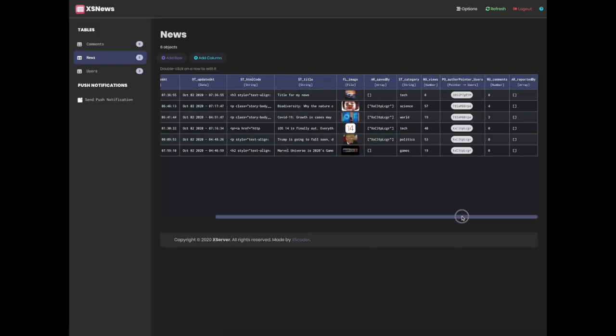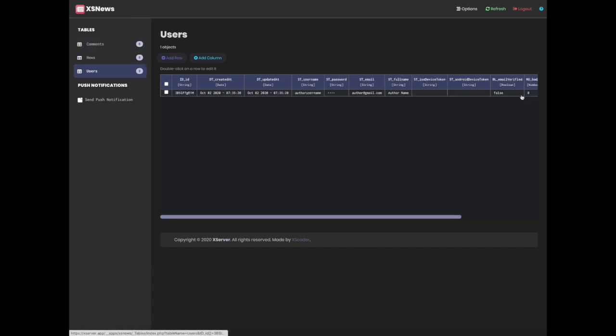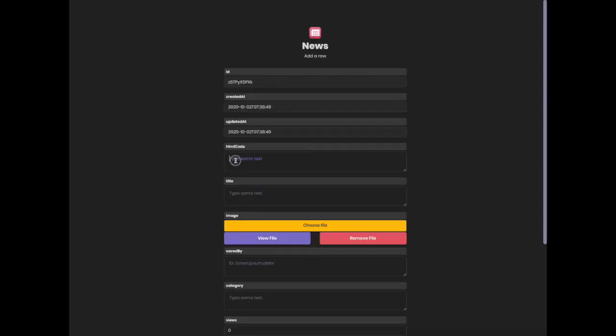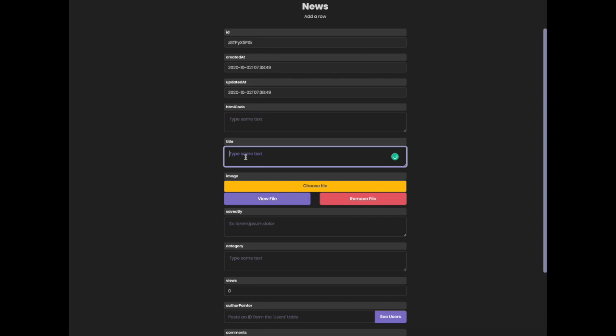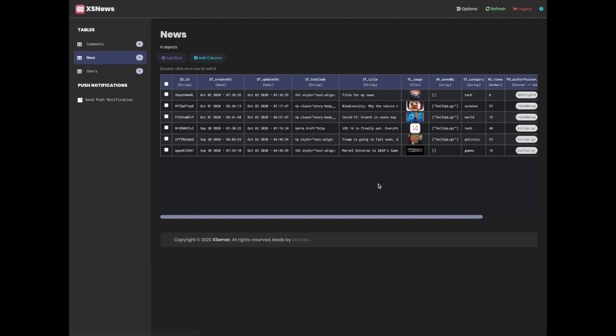You will refresh the home screen of the XSNews app, and you will see this news. So do the same thing for all the news you want to assign to this user, author username. So add row, again, paste your HTML code, type a title, upload an image, paste the pointer, so the ID of that user, and click Save. And that's it.